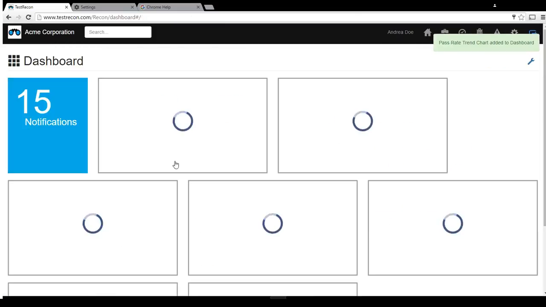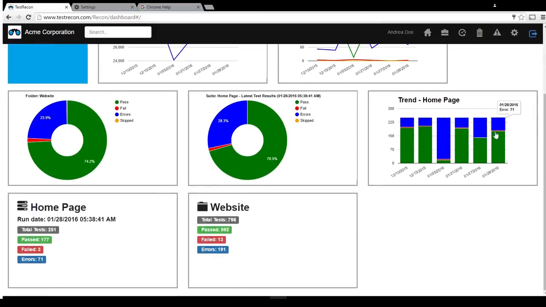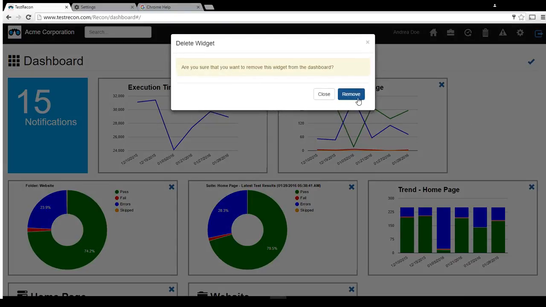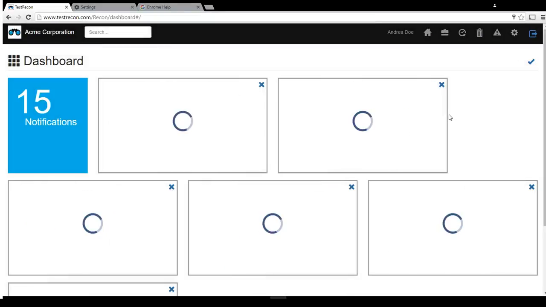or you can navigate back to your dashboard clicking on this button here on the wrench, and then removing the widget that you no longer want to see on your home page.